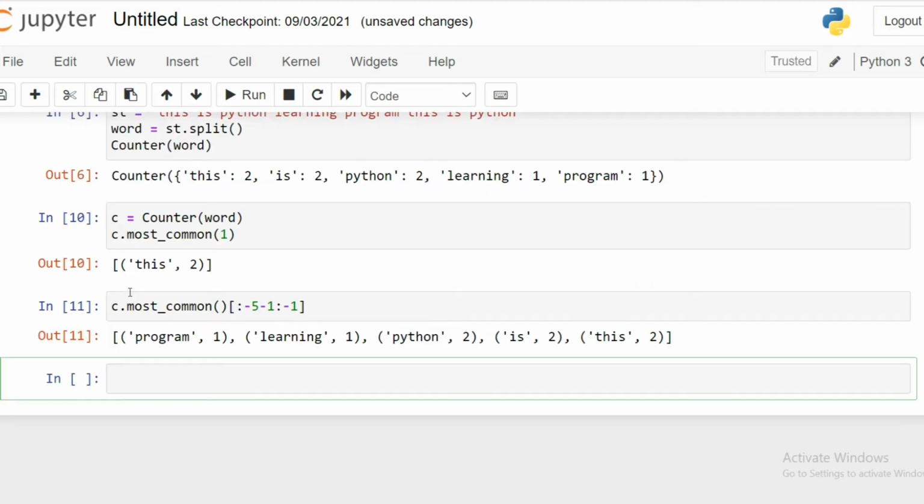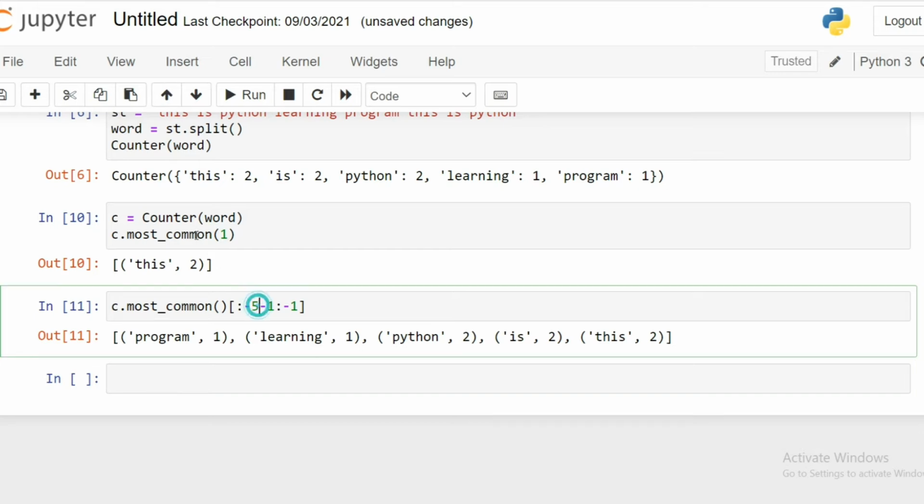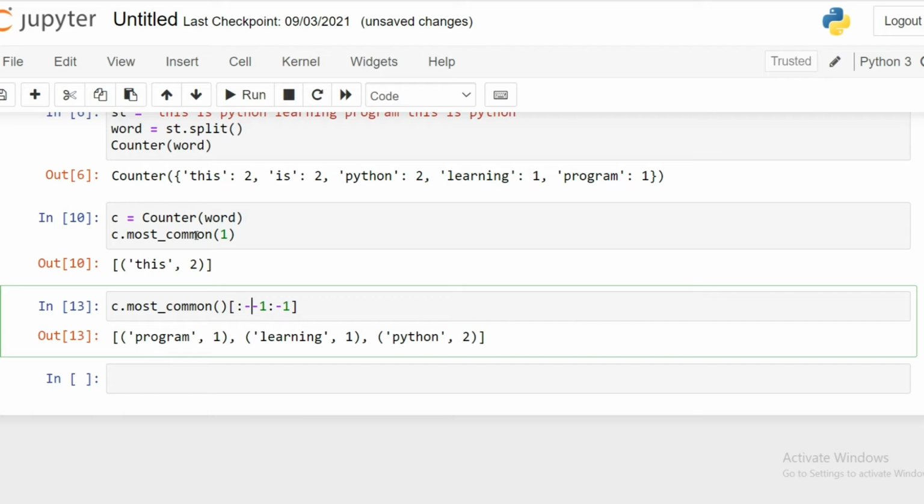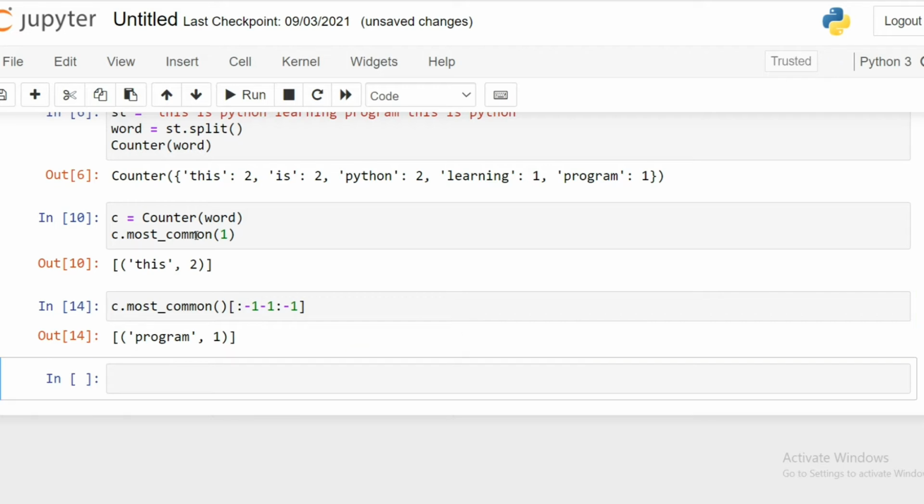See, I'm getting program, learning as first, like they are the least commonly repeated. Previously we studied how we get the most common, now it is the least common, and one after that Python is what we are getting. And, like the same we did last time, I can give 4 here, see only 4 will appear, and if I give 3, only 3 will appear. What if I want only 1? Only one least commonly occurred thing. See, I'm getting only program. In this way, ascending and descending order we can get.